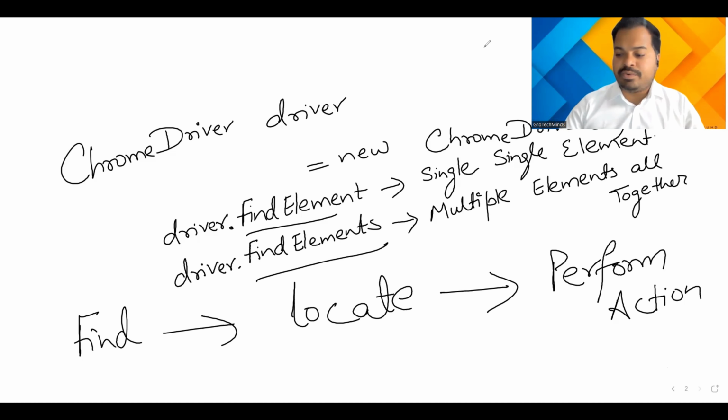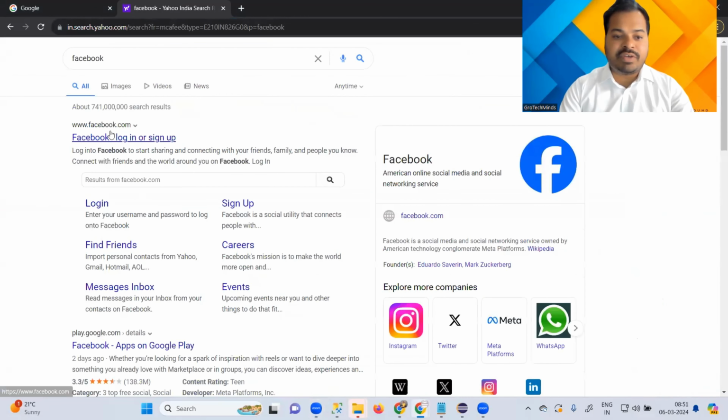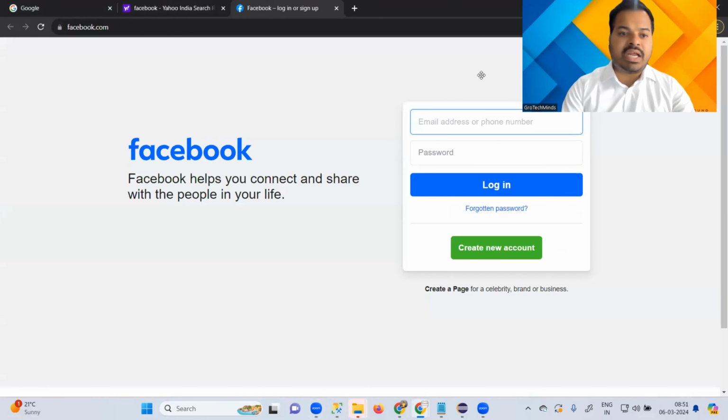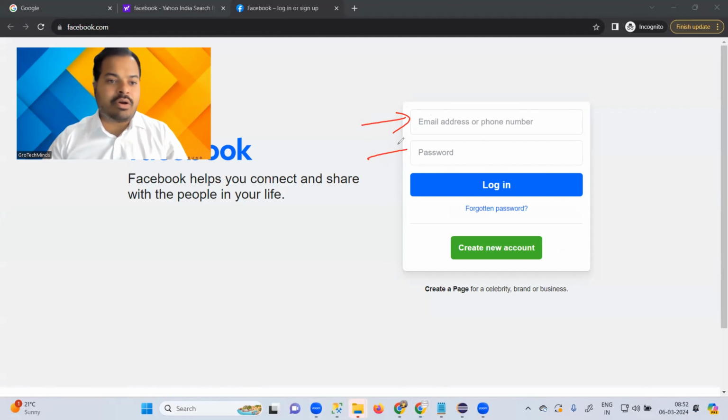Now let me show you the login in an application. Let me take you to Facebook. After we visit facebook.com, you can see there are so many components present here. What are components? Your username is one component. This is your first component, this is your second, this is your third, this is your fourth, and this is your fifth.